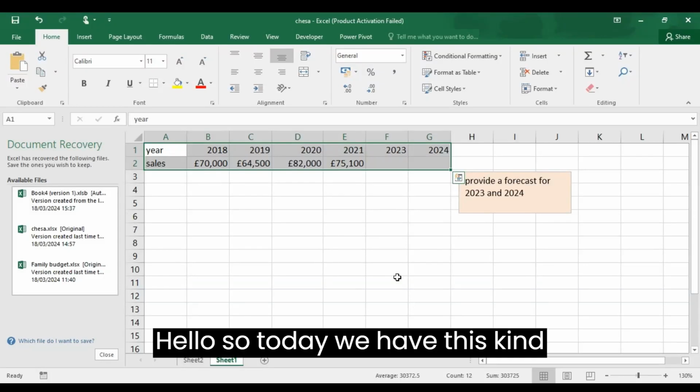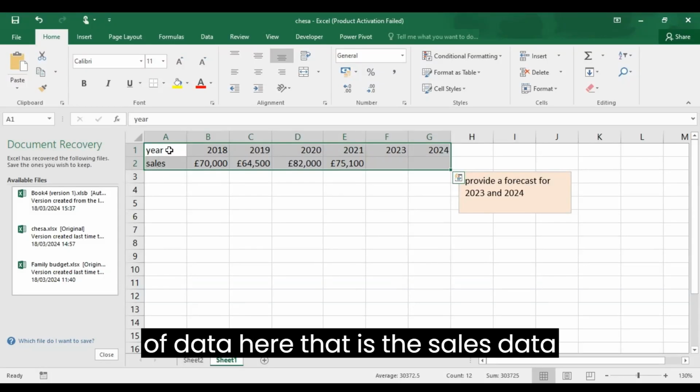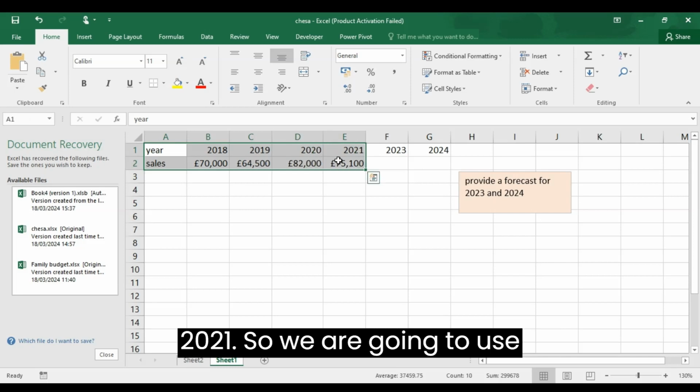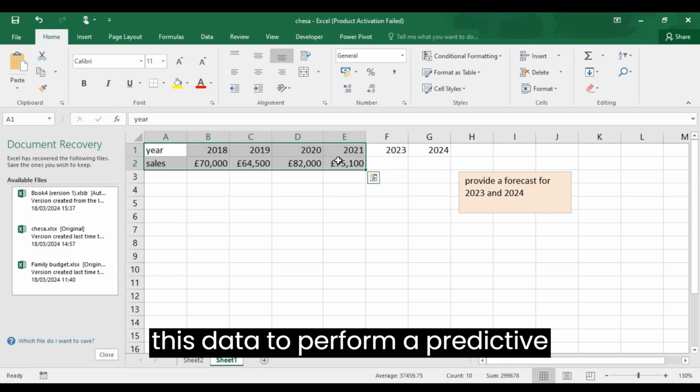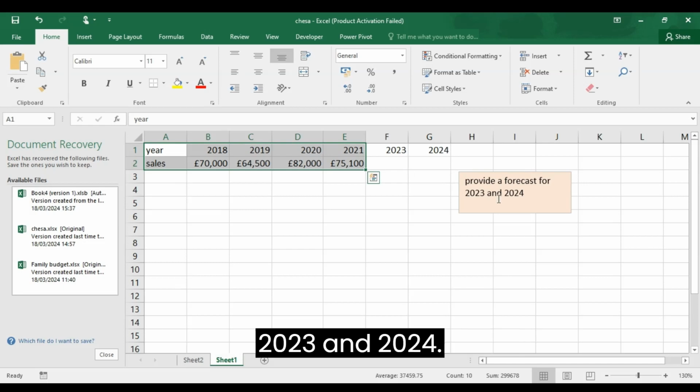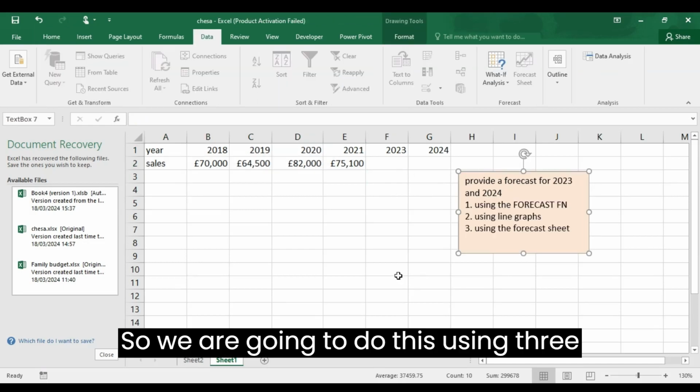Hello, so today we have this kind of data here that is the sales data from 2018 up to 2021. We are going to use this data to perform a predictive analysis or a prediction for 2023 and 2024. We are going to do this using three major methods.